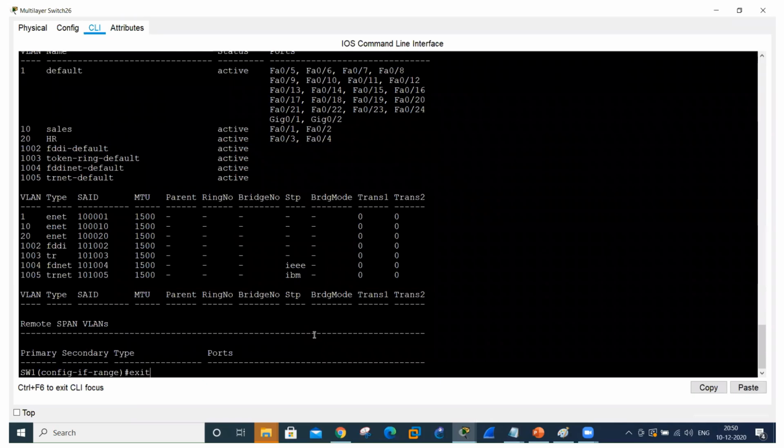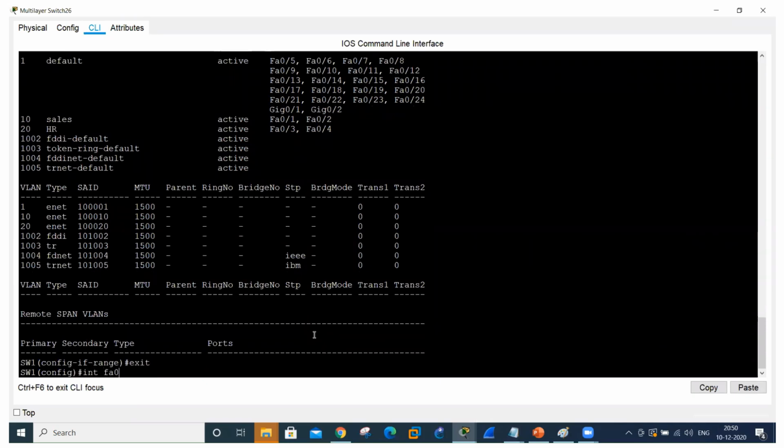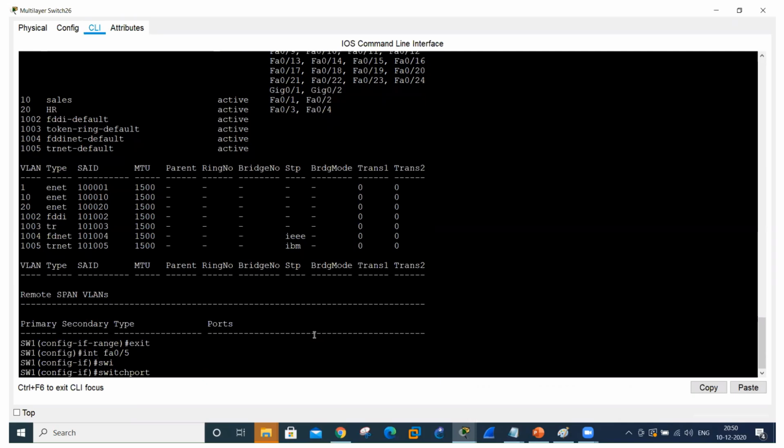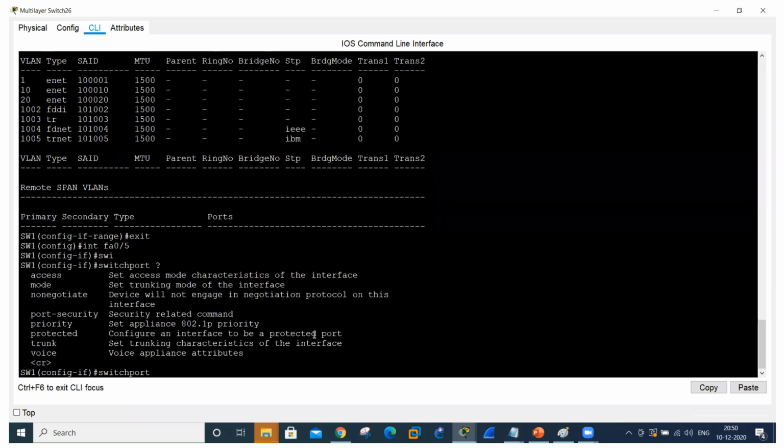So I will go to interface FS05 and type switchport. The beauty of the Cisco IOS is that if you forget any commands or don't know the next word, you can just type a question mark and it will show it to you. I see a couple of options there: access, mode, nonegotiate, and so on. And I will see something called trunk: set trunking characteristics of the interface.